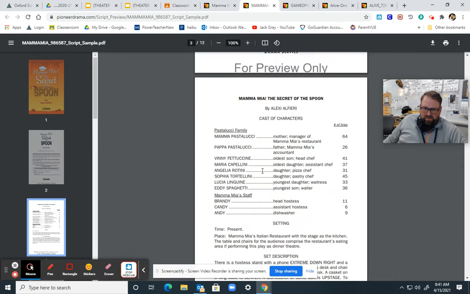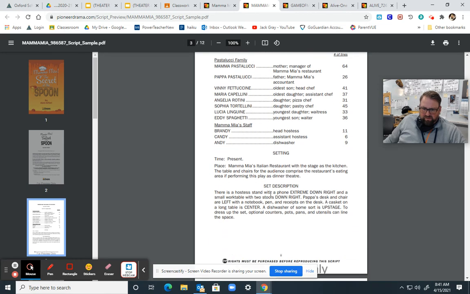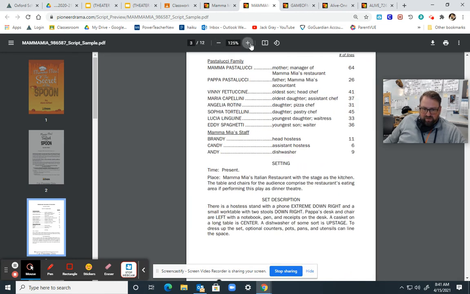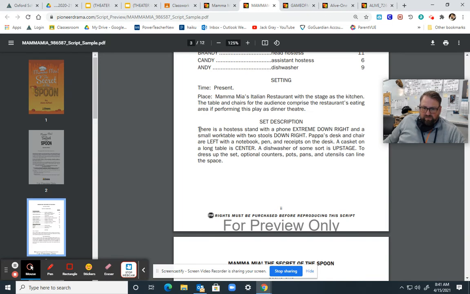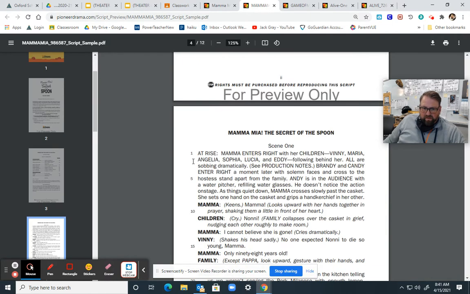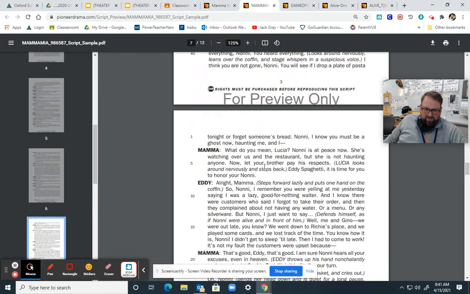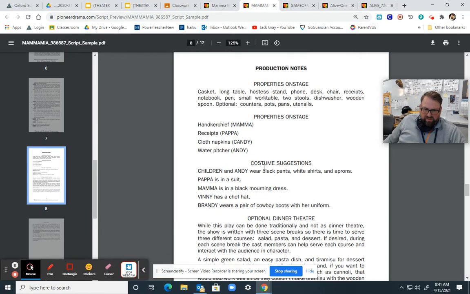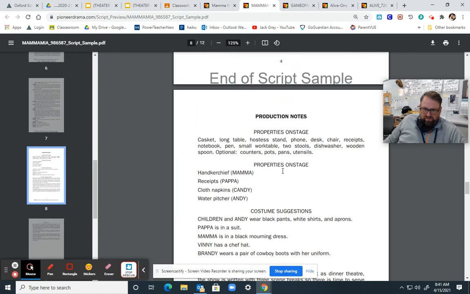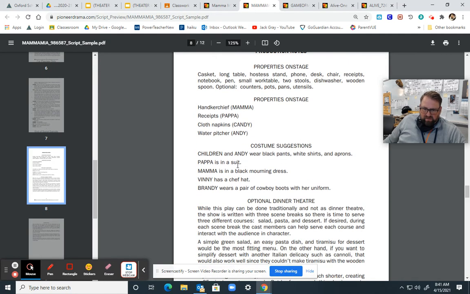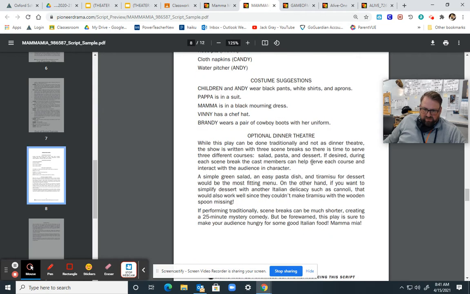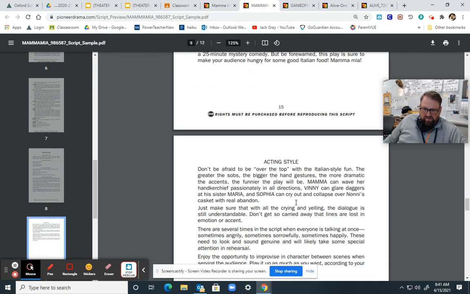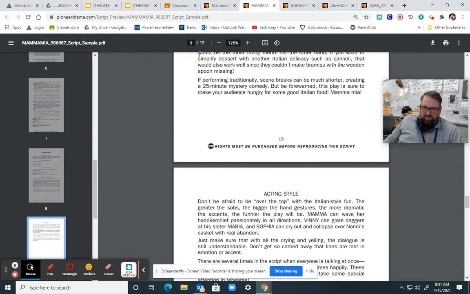And again, it's a legal notice. Here's a list of the characters. Set description. This one goes into a little bit more specific set description. Okay. And then the at rise tells where everybody is when the scene starts. And once again, there is production notes at the end about props and costume suggestions, different things that they want you to put in.